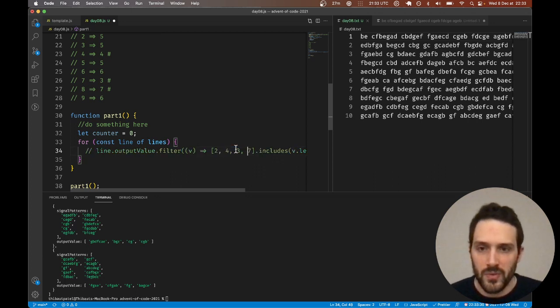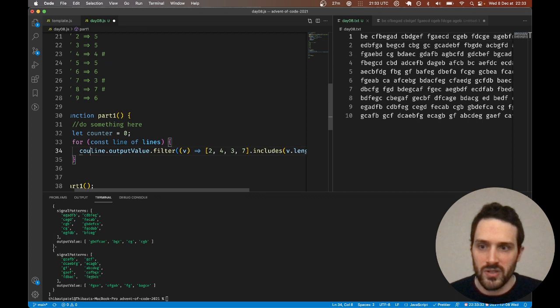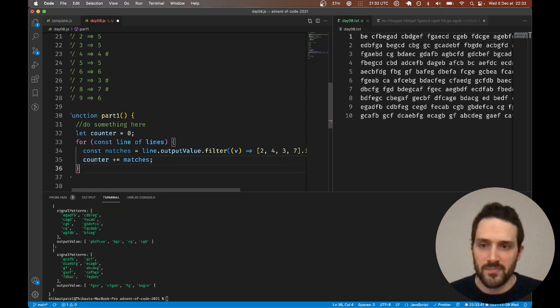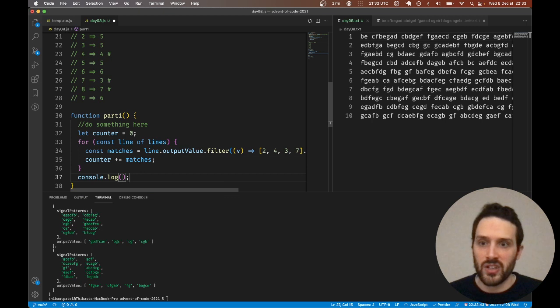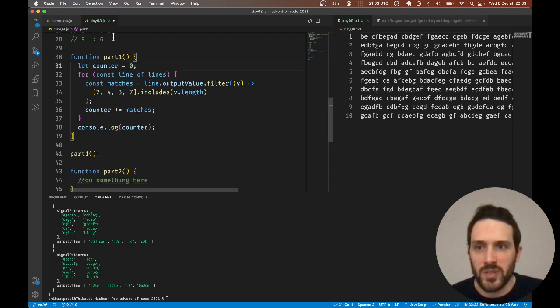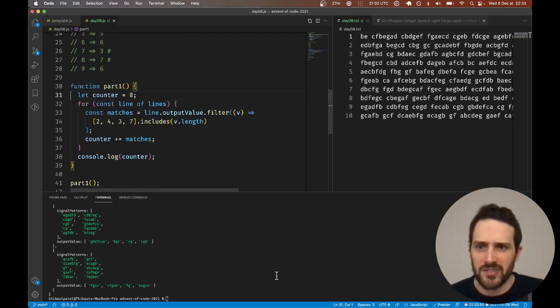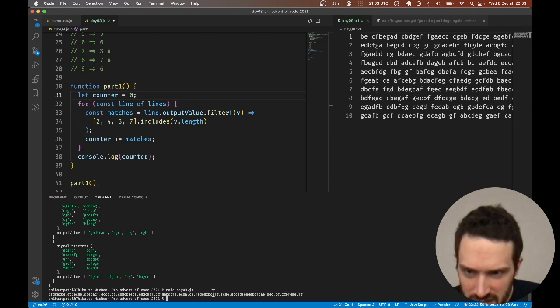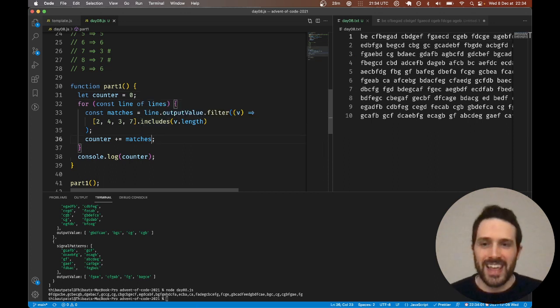So we filter, and then we do const matches, and here we do counter plus equal matches, and we log counter. That should be it for part 1. So that was good to spend a little bit of time just counting the segments. Let's see what happens. Oh, matches that length.